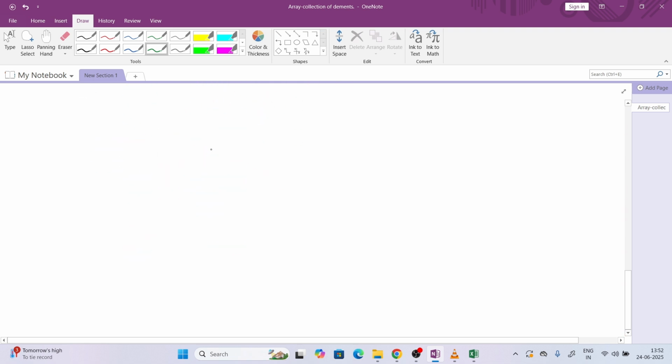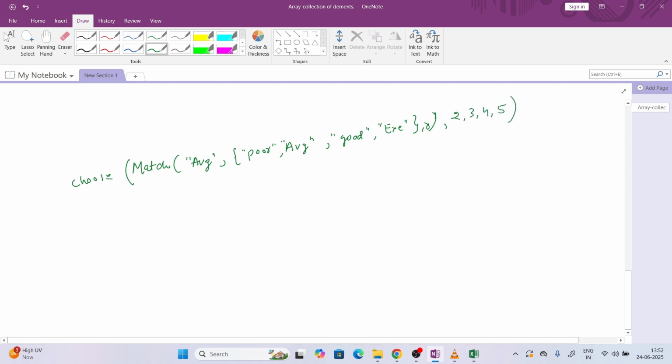Now we will combine it with MATCH. The lookup value is average and the lookup array is the list: average, good, and excellent. We are getting an exact match using MATCH, so MATCH will return the index value, and then we will put that index into CHOOSE and give it the numbers 2, 3, 4, 5.